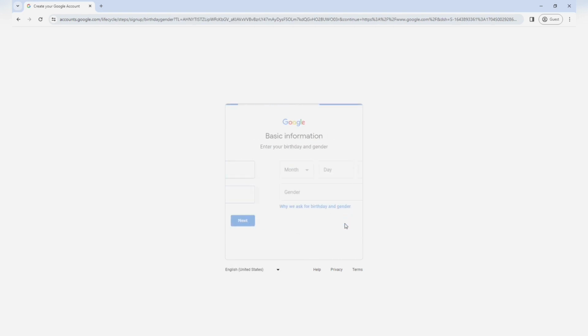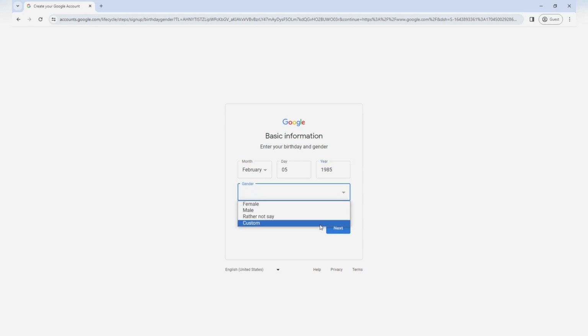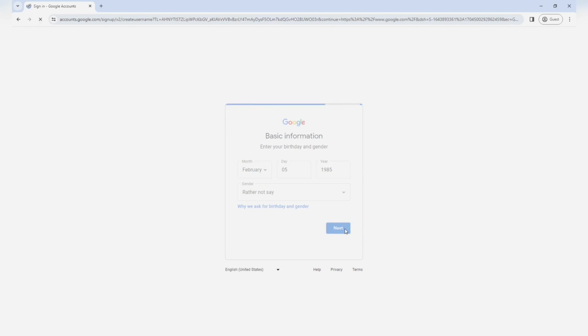With the next step, you are asked to enter your birth date and your gender. While the birth date is required, you can choose your gender from the drop-down menu or just select the option, rather not say, and go to the next step.